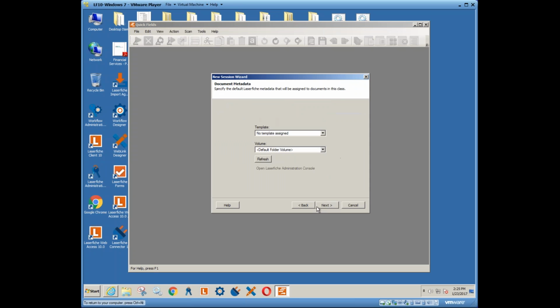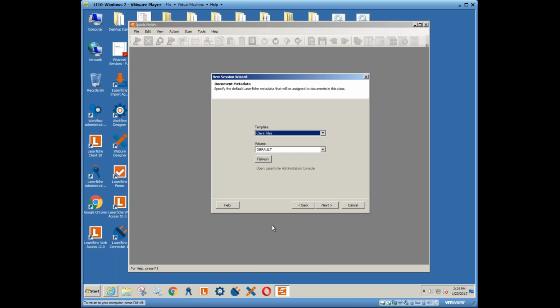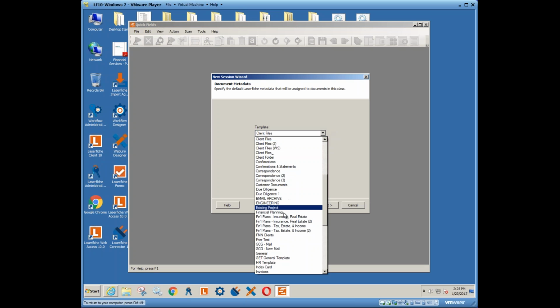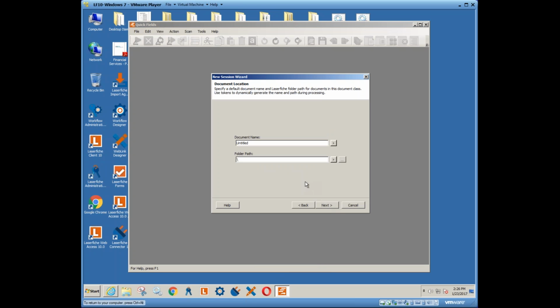So we'll use that. But next, the next question in the wizard is, do you want to apply a template and put it into a particular volume? I'm going to put it in the default volume. Do I want to apply a template to this document? Maybe it's client files, but if it's an invoice, it probably goes into my invoices template. Not a big thing. Most users will already have that template. If not, you get to go into the admin console and create the template and fields.